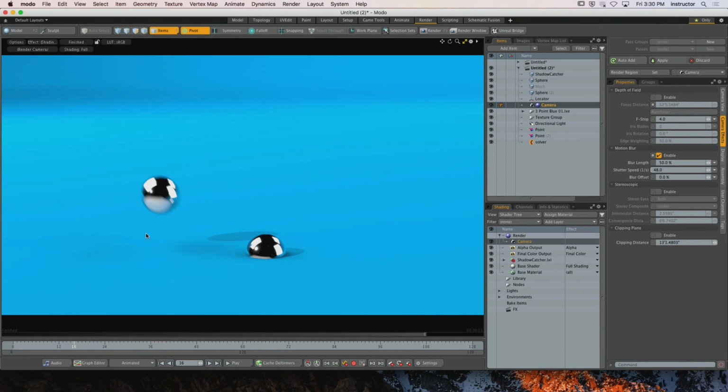Buyer beware, though, on this motion blur. This is going to take your render from 10 minutes a frame to 30 minutes a frame pretty quickly. Okay, so 30 minutes is a gross exaggeration. It's not that extreme. Actually, let's just test it real fast.